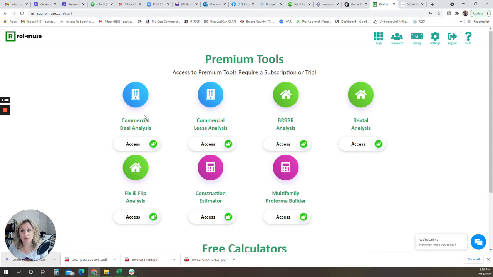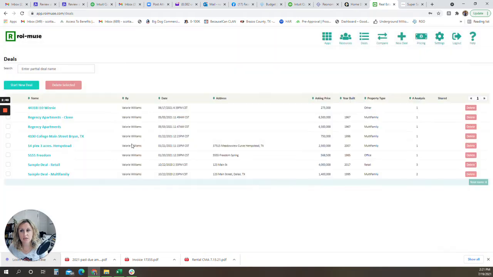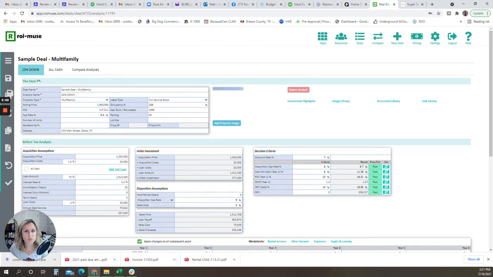So I'm going to go ahead and open up this commercial deal analysis. And so what it's going to do is these are properties that I've actually run myself. And right now I'm just going to pop into multifamily sample deal. And so this is what it looks like. So I did not touch on, this is ROI-Muse.